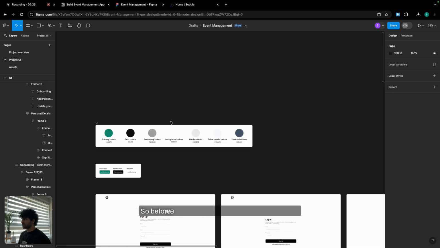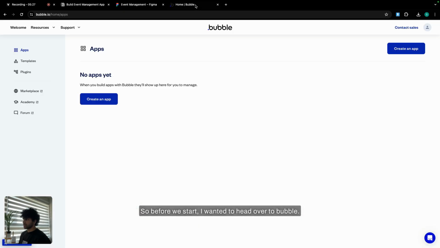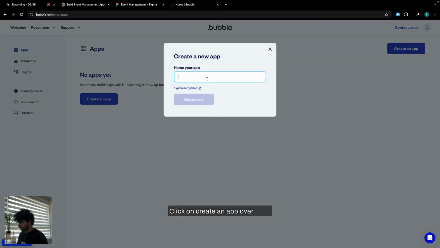So before we start, I wanted to head over to Bubble. You can log in using your personal or your work email, whatever works. Once you log in, this is how your page is going to look. Click on create an app. Over here, we are going to name our app, which is going to be UX Booth. You can name it anything else, or you can name it UX Booth.